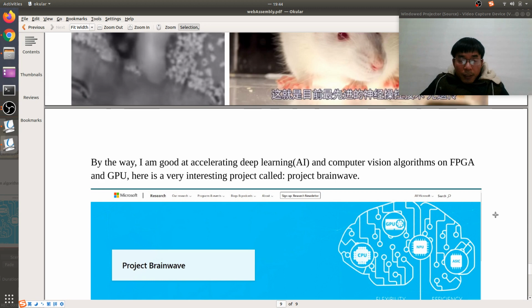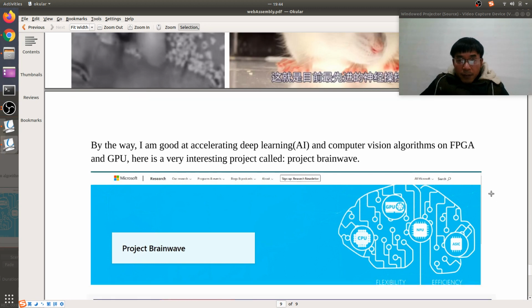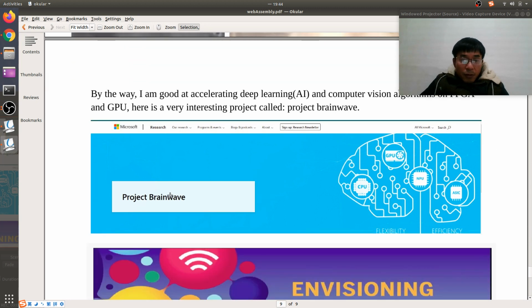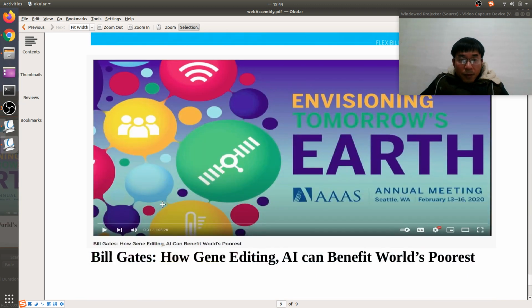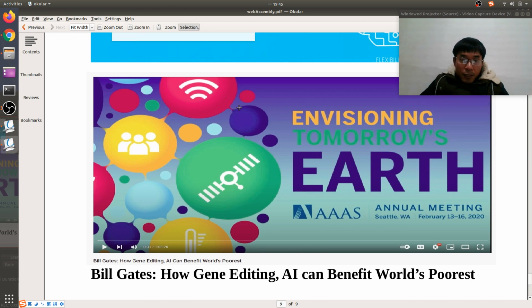So this is an interesting project for deep learning, and it's called Project Brainwave. And his talk on how gene editing AI can benefit the world's poorest. So this wireless signal thing.